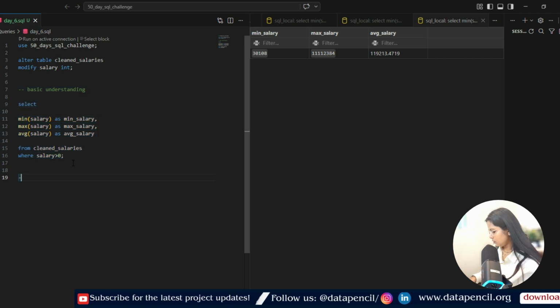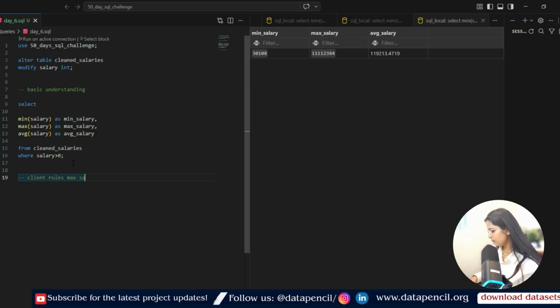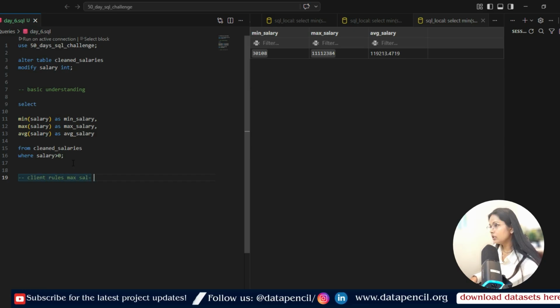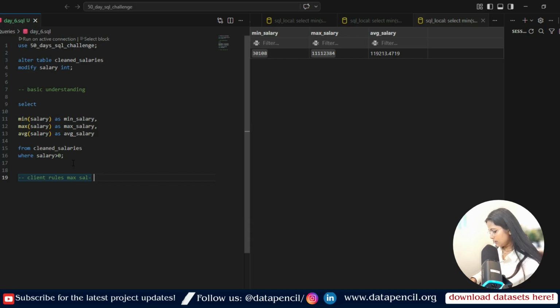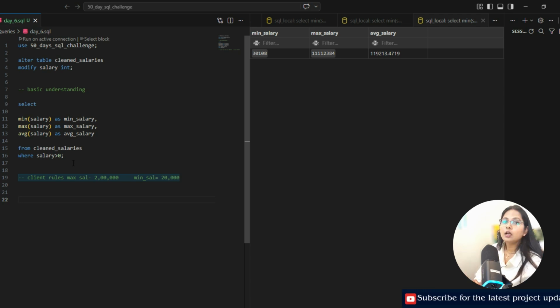Okay, so as per the client rule, the maximum salary is 2 lakhs and the minimum salary is 20,000. Okay, now they have given you simply the minimum salary and the maximum salary. Now it's your job to flag the employee IDs. Okay, how can you flag?